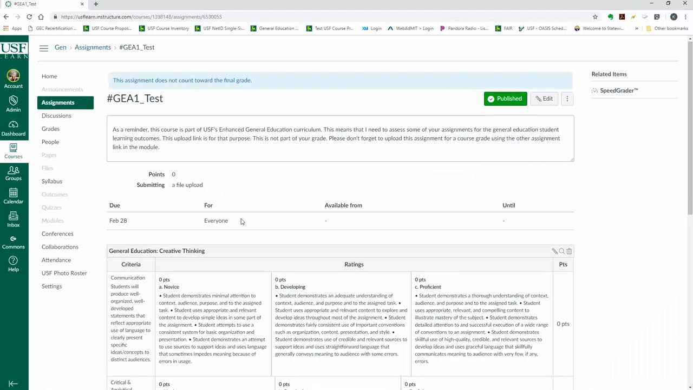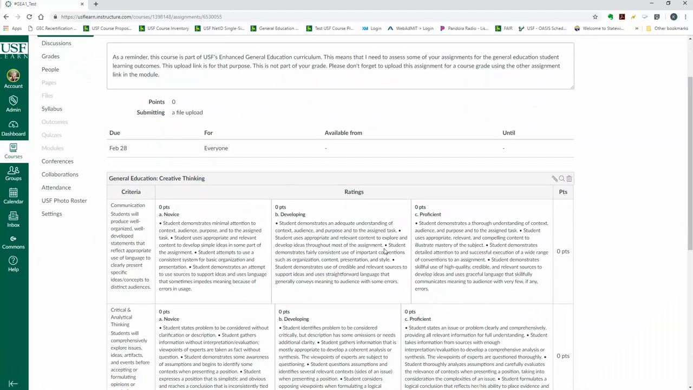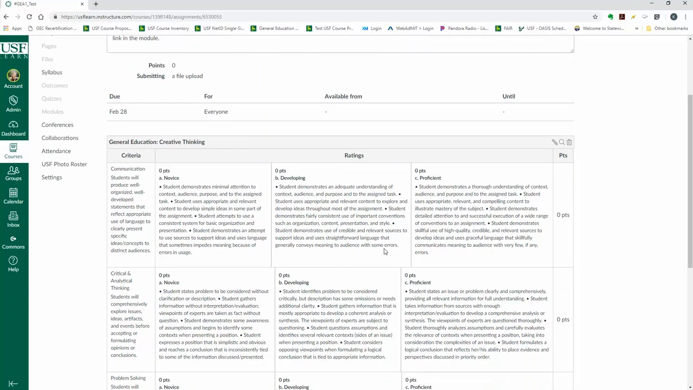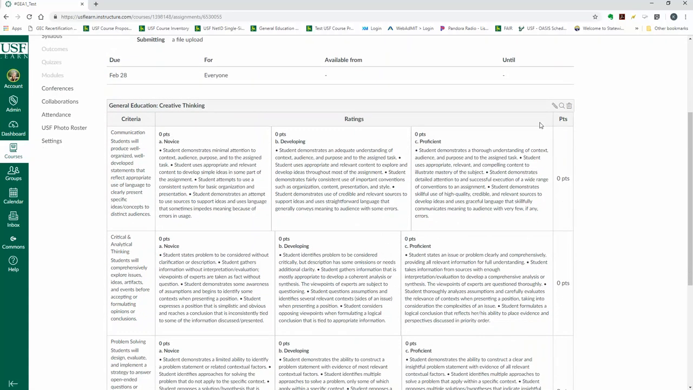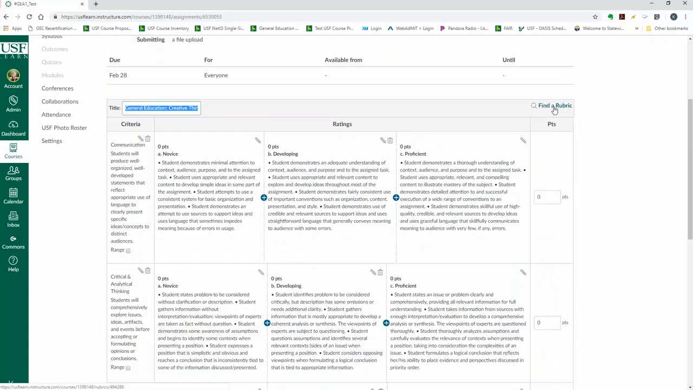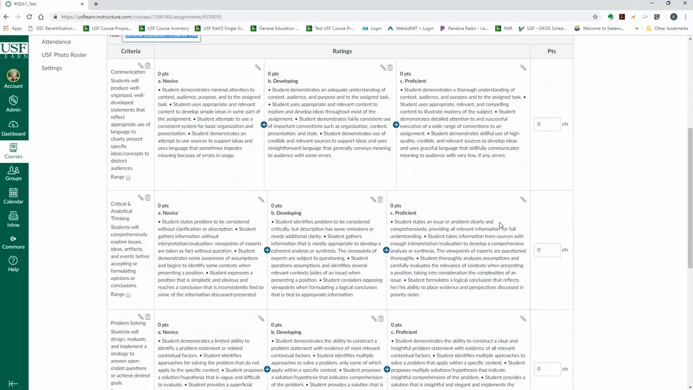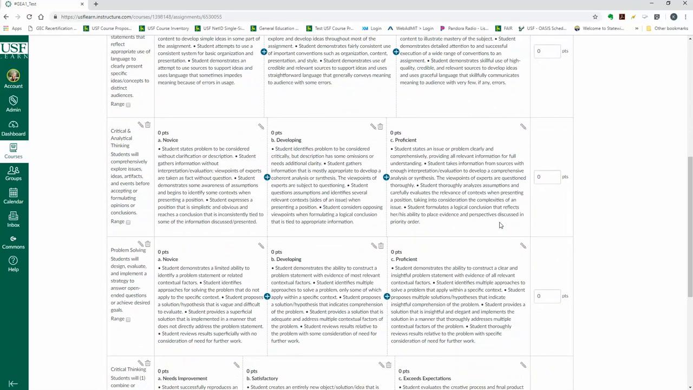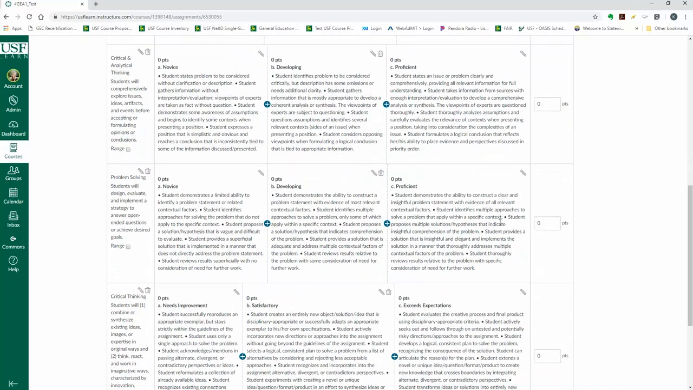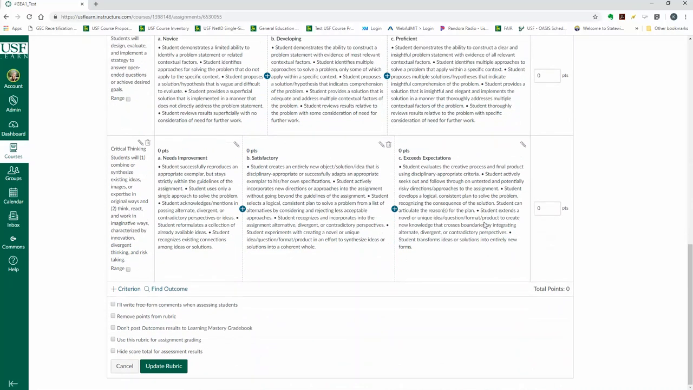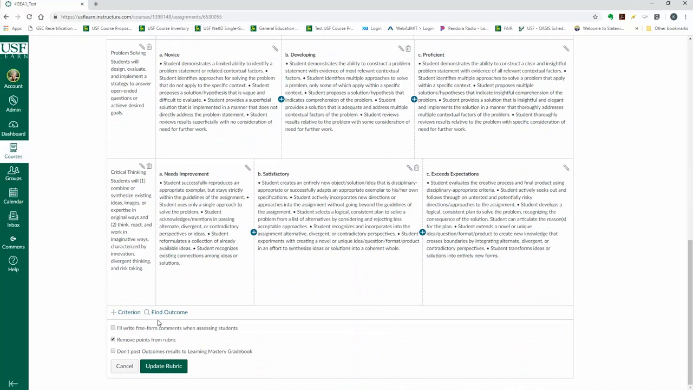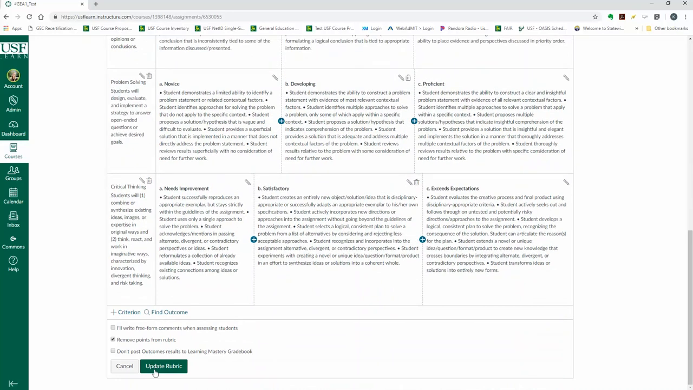Now you can see your assignment and the rubric you're going to use below. The last thing we have to do is change a setting on this rubric so that it's ready for Gen Ed assessment. To do this, click the pencil icon up at the top and scroll down to the bottom. It's really important that you only change the settings and not any of this content of the rubric. All you need to do at the bottom is click Remove Points from Rubric and then Update Rubric.